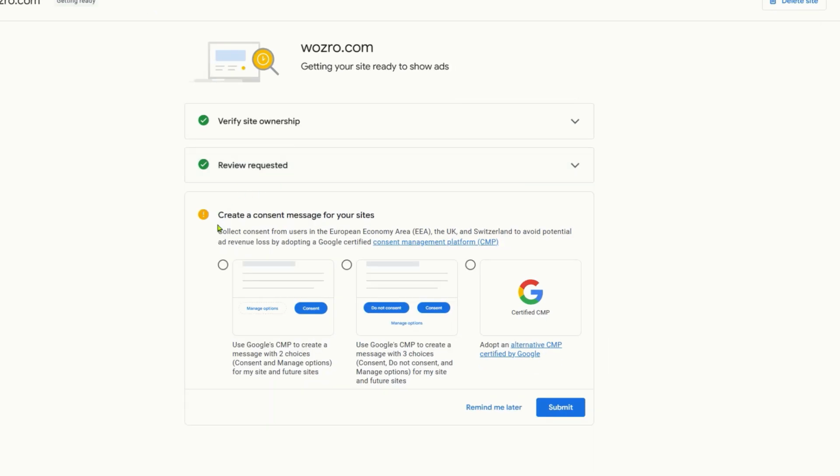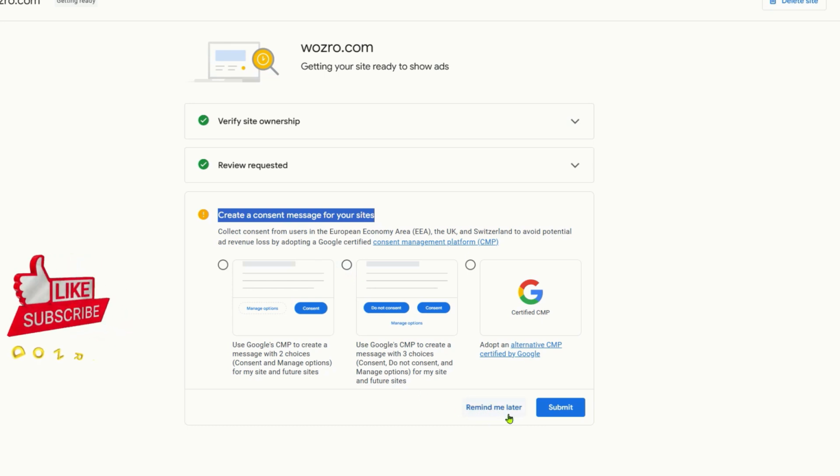After requesting a review, Google AdSense will prompt you to create consent messages that will be displayed to your website visitors, ensuring compliance with data privacy laws, including those in Europe and California.